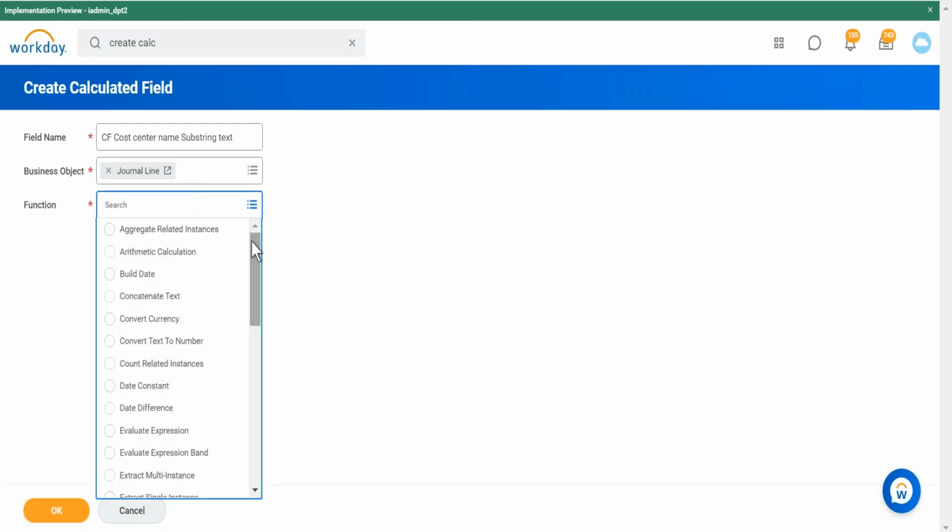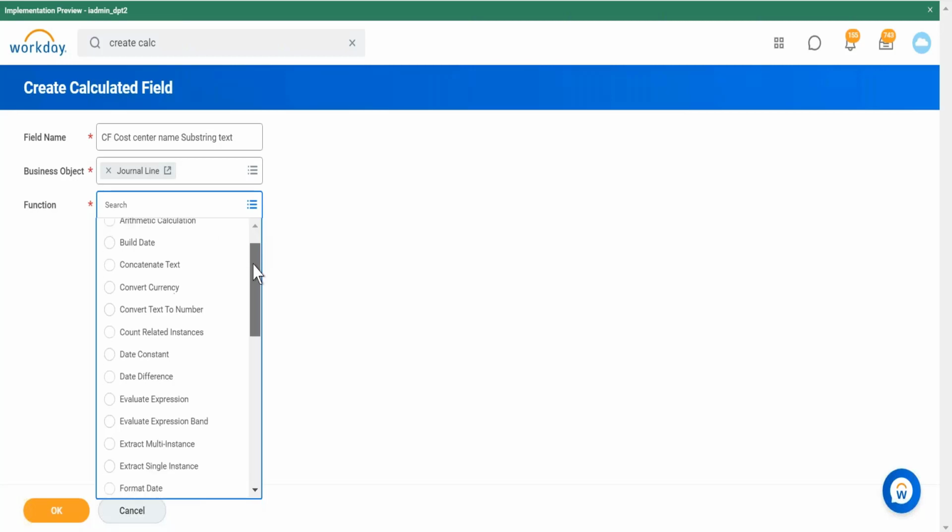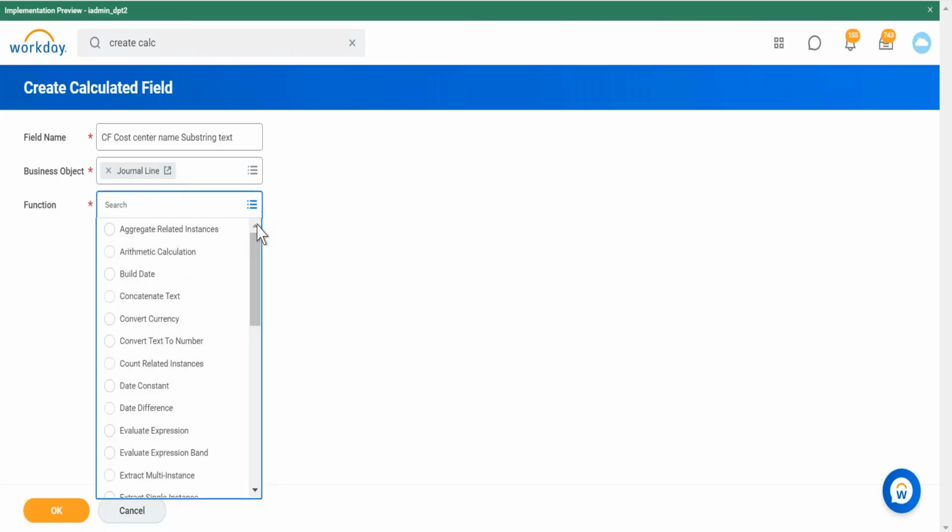As we know, every field has to be built on a particular business object. If you are building a global field, then the business object would be a global BO. But this particular cost center that I'm working on is built off journal line. It's not necessary that cost center is only built off one BO. A worker's cost center, if you're trying to pull that, will be built off the worker BO. If you're trying to pull a student's cost center, it'll be built off the student BO, and so on. Right now I'm playing with the cost center which happens to be on journal line.